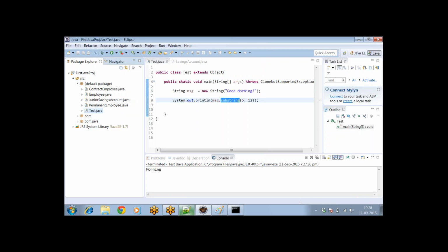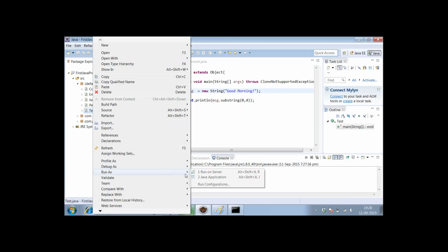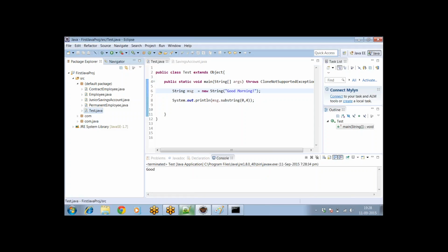Index starts with 0. 0, 1, 2, 3. You have to pass it from 0 to 4, because the last character D is at the third index, right? That character D is at the third index. So it should be 0 to 4. Okay, this is substring.